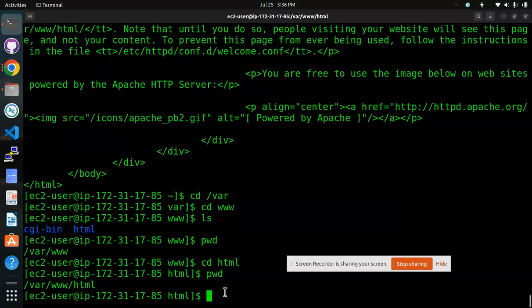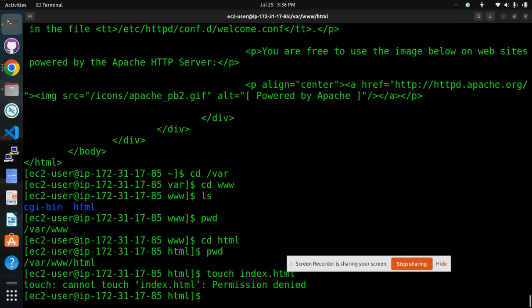Here I have to create one file, index.html. So I will fire the command touch space index.html. It is showing me that permission is denied. So for this purpose, sudo space chmod space plus x index.html. It will add the permission.